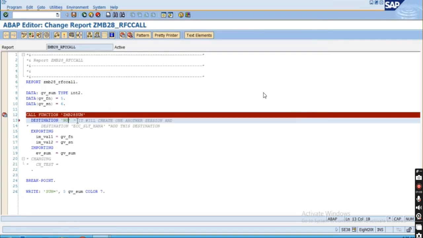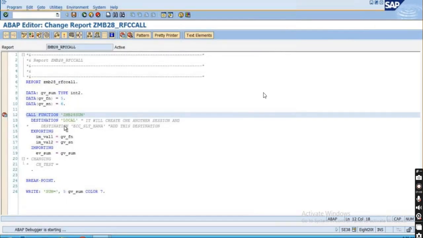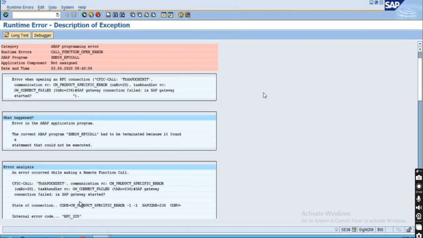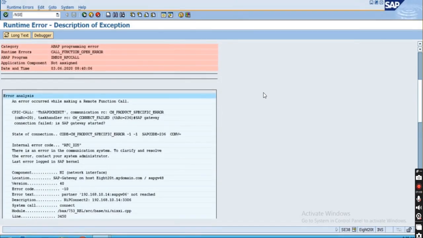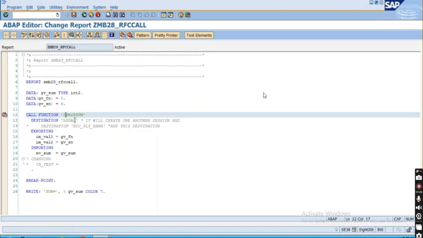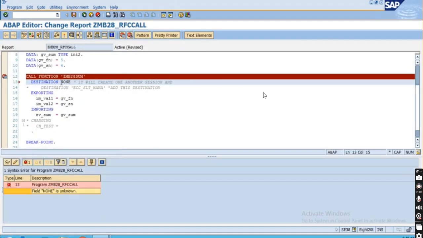Let me try with the local. Local is there, but again the user ID, password and others also should be properly defined. Press F5. This is also giving the error. RFC connection, it's not able to open the connection. So what I will do, destination none is fine. Do you have to give? No, it will give the error. None is unknown, right?